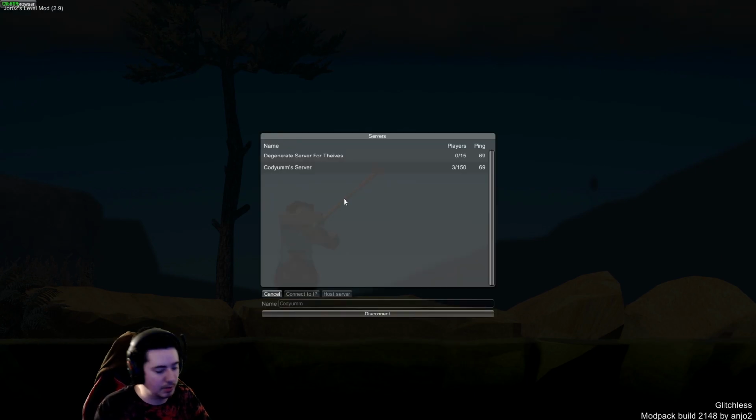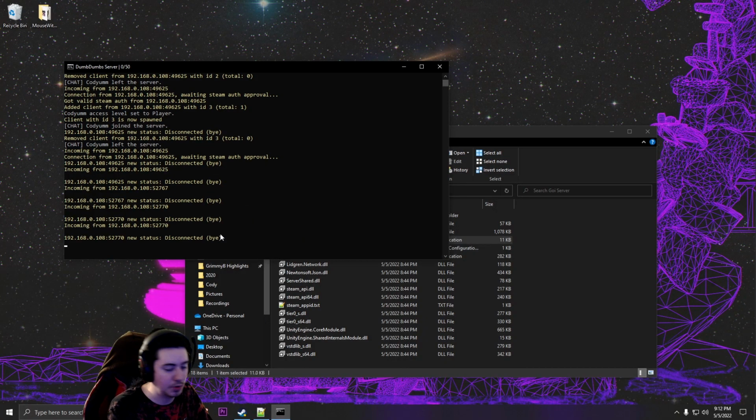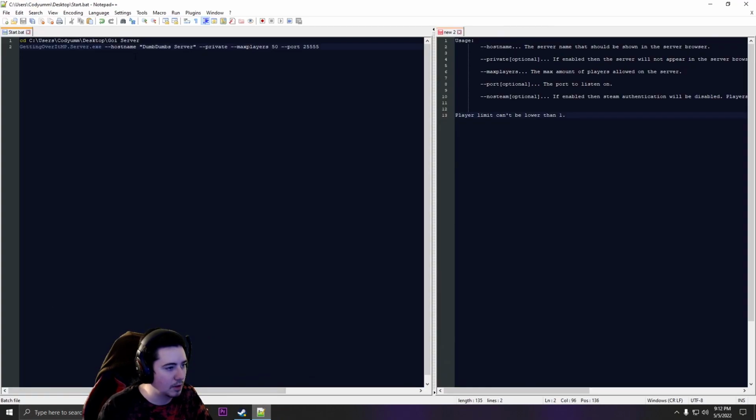Now, if you do want to make a public server, all we have to do, now to close the server, I'm just going to type exit. Then we'll go back to our settings. And we're just going to get rid of this private. And then we'll change something else.